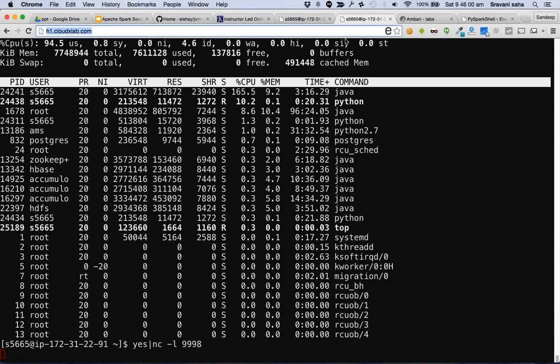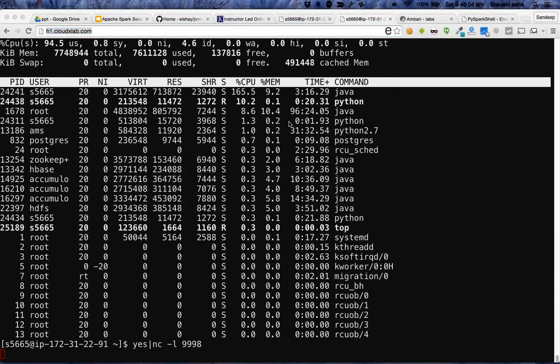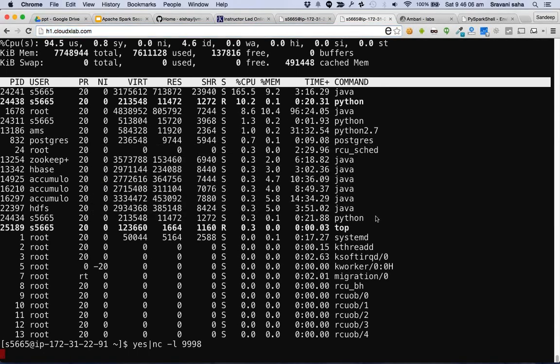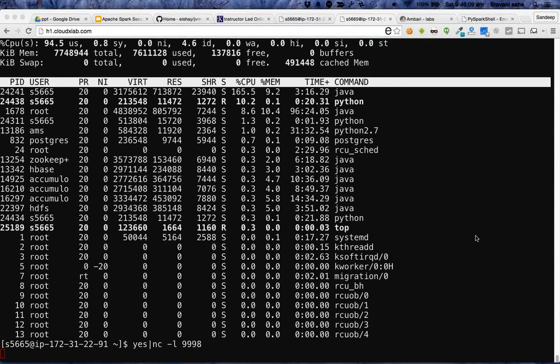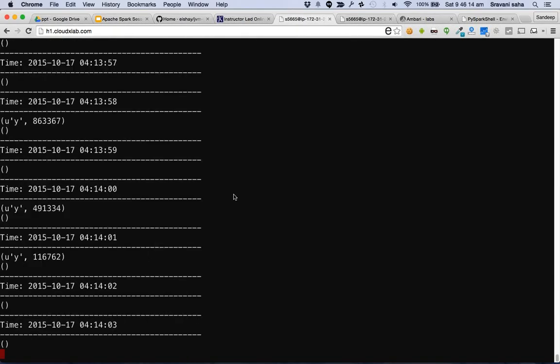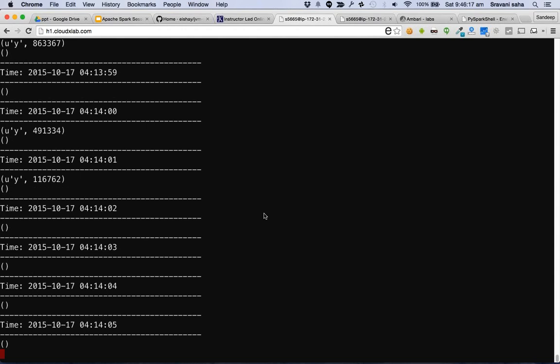So let's see whether it's running on the cluster or is it running locally. It's of course running locally. All right. It's running locally because we have not mentioned the master.